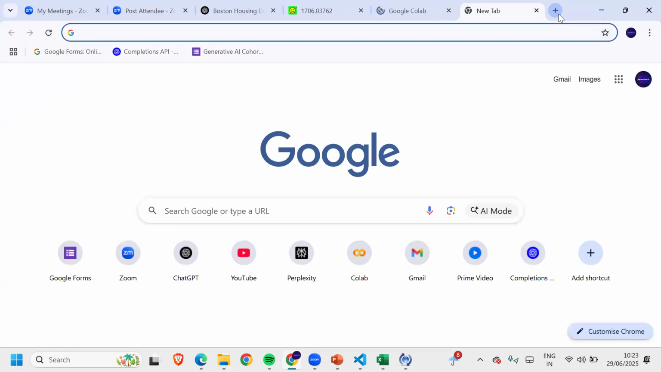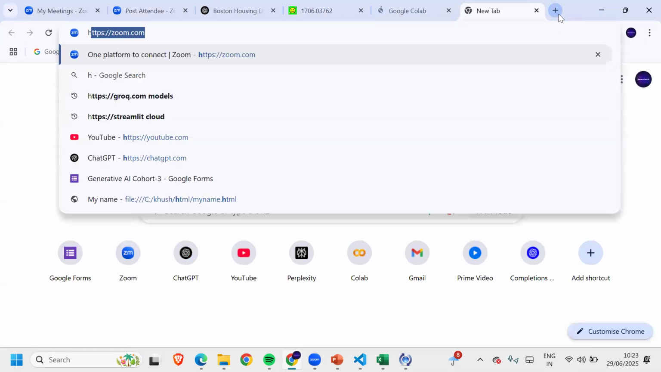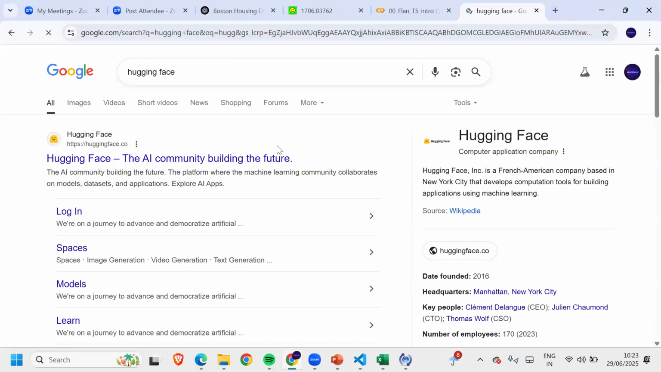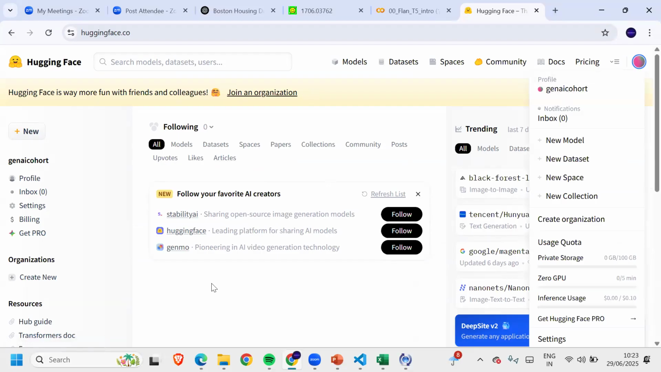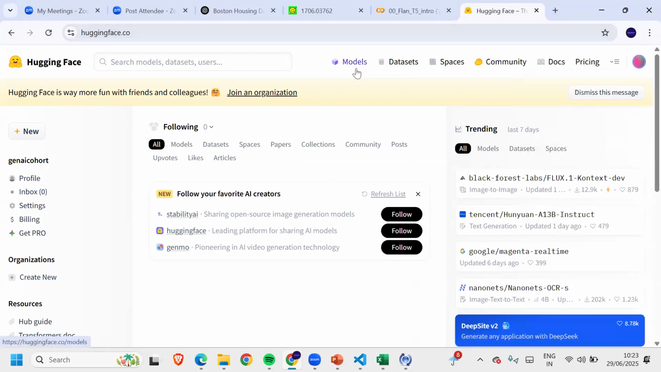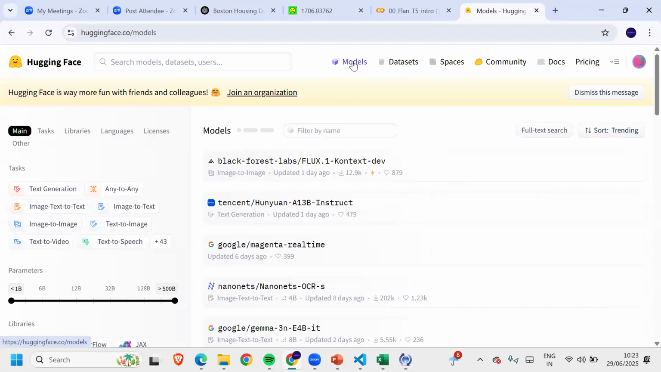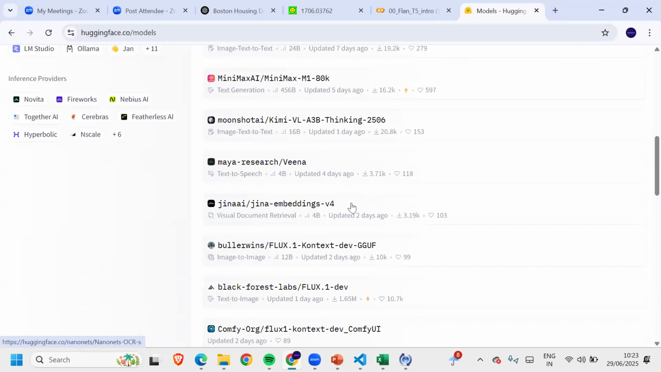Parallelly, I will go through my Hugging Face. This is the Hugging Face. And am I logged in? Yes, I am logged in. So as I was saying, it has a lot. There are around 18 lakh models on this platform.